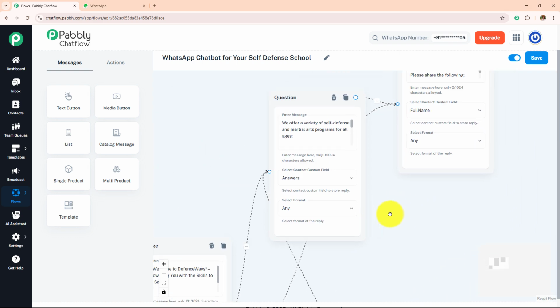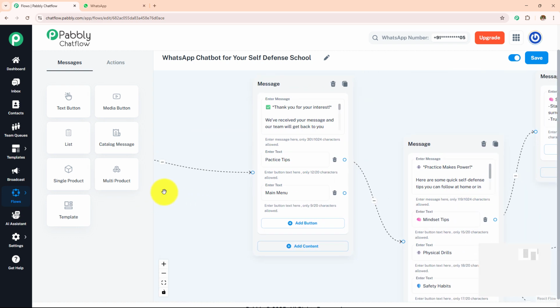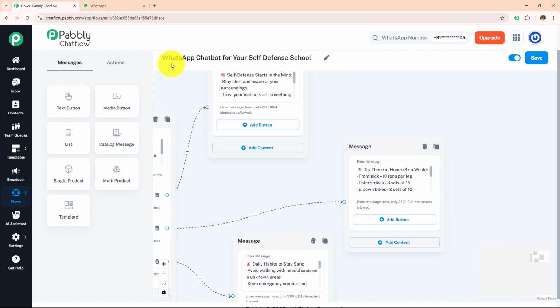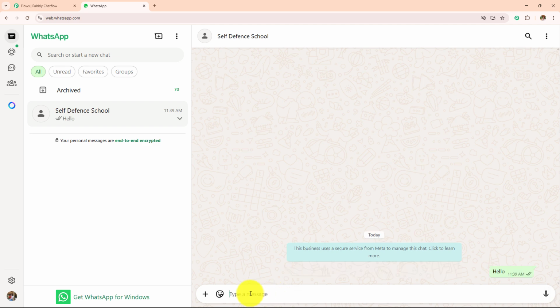For this, I have created a WhatsApp chatbot with the help of Pabbly Chatflow, and now we are going to test this WhatsApp chatbot once whether it is working fine or not. For that, I'm going to open my WhatsApp and I'm going to send a random message. So I'm going to send this hello and let's wait for the reply.